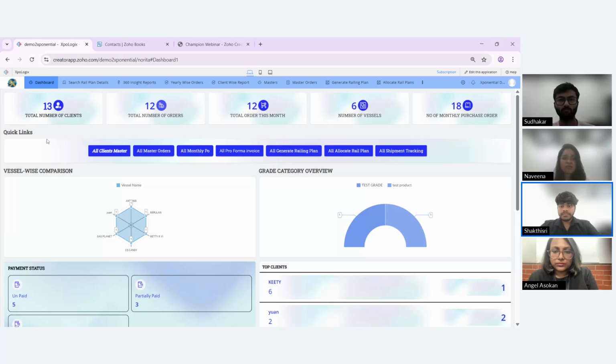If you see, we have quick links. These quick links hold the master data. These are the master data we'll be looking into one by one in the next page. Here, in just one click, we can create a master order, and then we'll move to the next part. That's why we have kept it here.